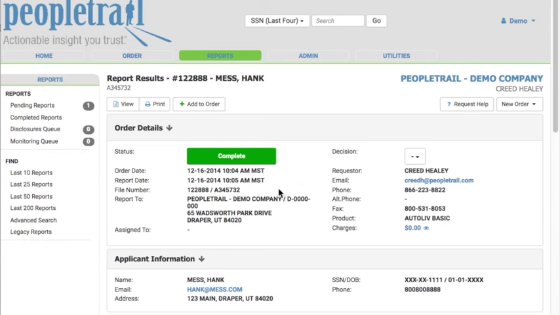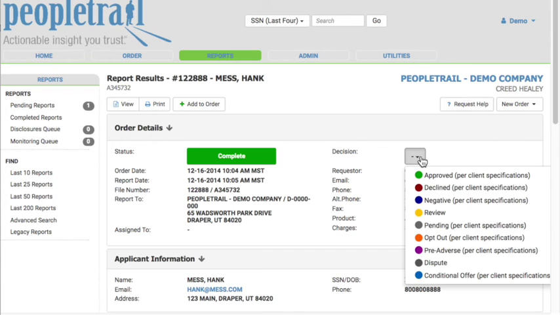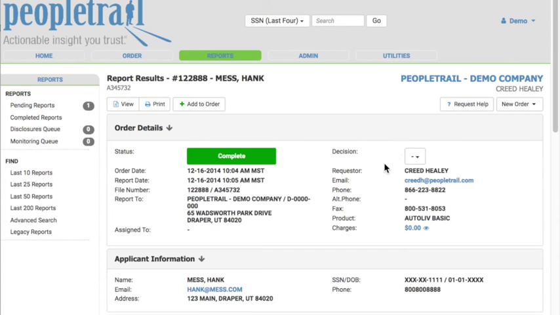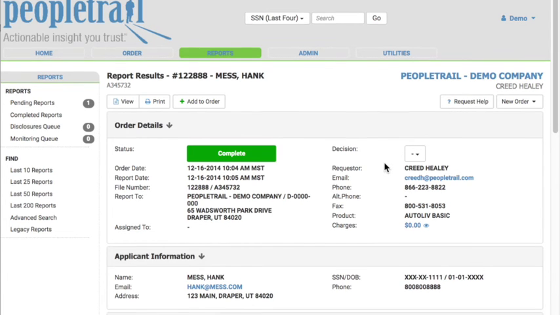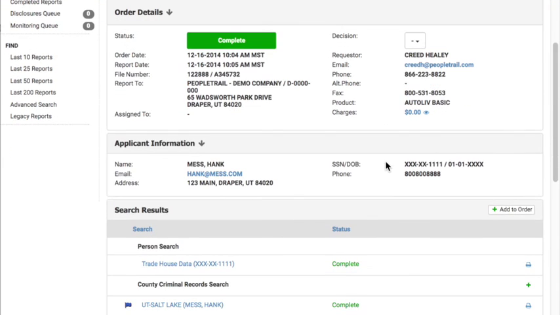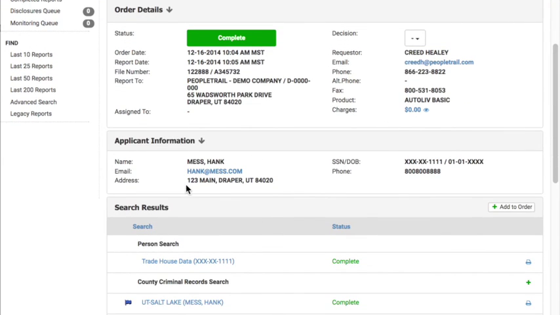There are also details of the report, such as the order date, file number, requester, email, and all the contact details. On the right-hand side here, we have a decision tool that you can use for your purposes to put a status on where you're at with each applicant. We cover this a little more in the Section 4 demonstration. The next section here is the applicant information summary.